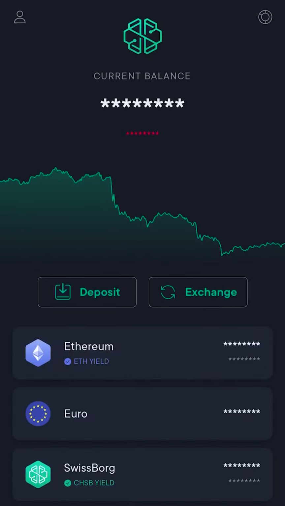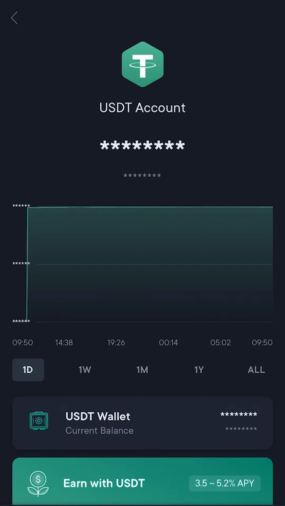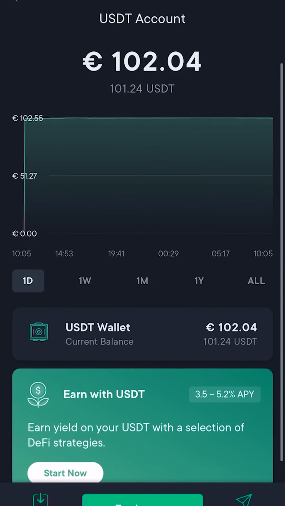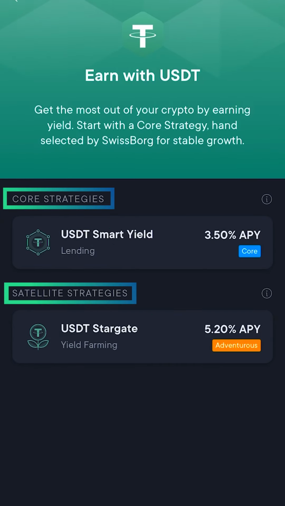Once you have the crypto, return to your portfolio screen and tap on that crypto's card. At the bottom of the screen, you'll see an Earn card. Tap on this, and here you'll see the different earning strategies you have for that crypto.